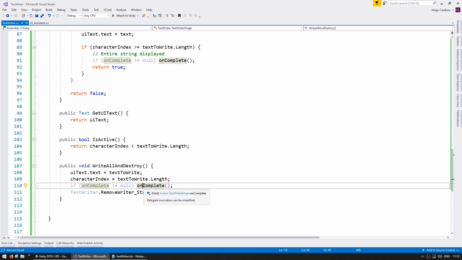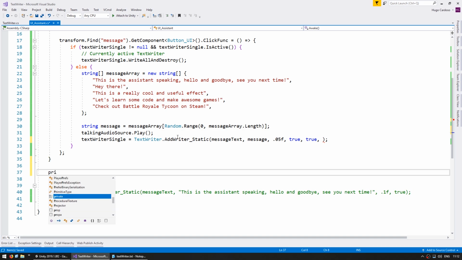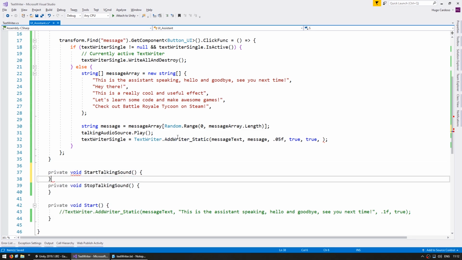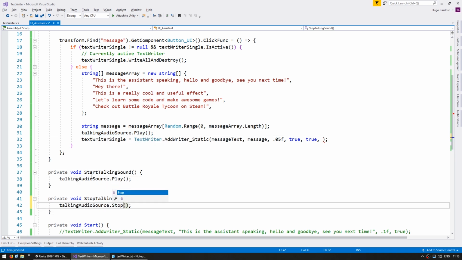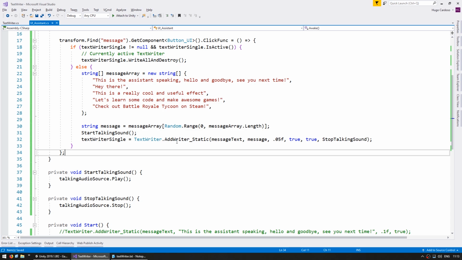All right, that should do it. So we now have a nice callback function. So we can go back into our assistant. And in here we pass in our action. So let's make a function that will work as our action. Let's call it StopTalkingSound. All right, just like that. So when we add a new writer, we start the talking sound, and then we pass in the StopTalkingSound, which will be triggered when the text writer has finished.